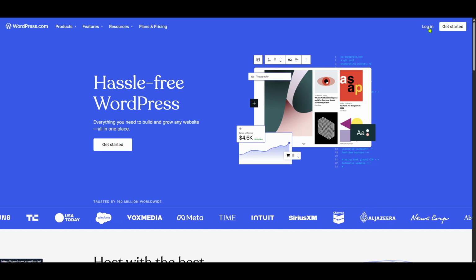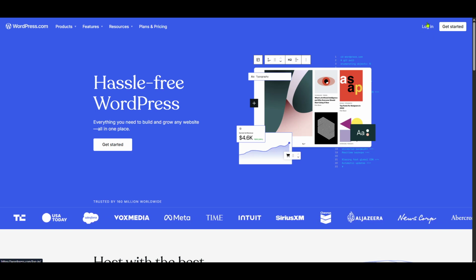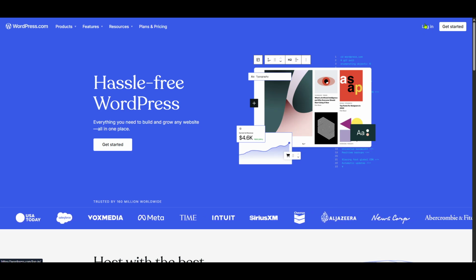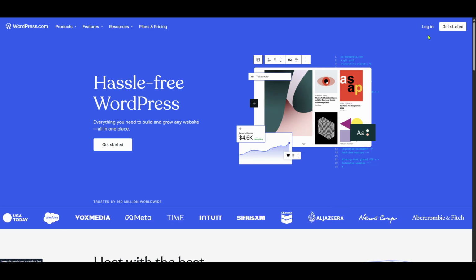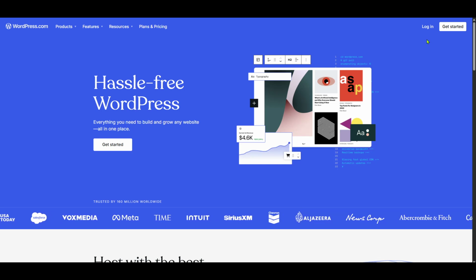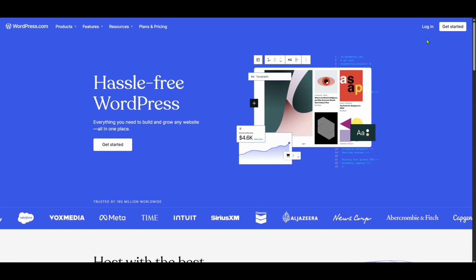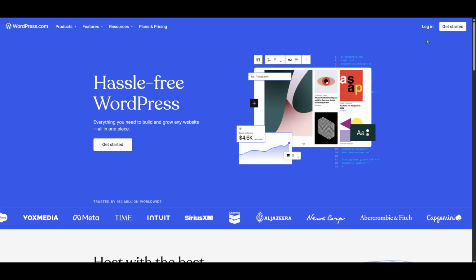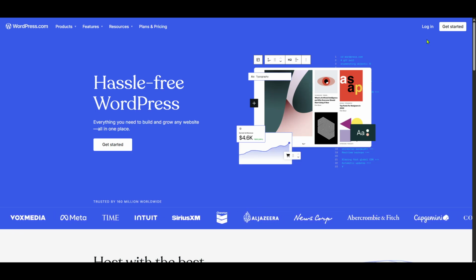Next up, you'll need to log in, so click on the Login button. This is usually located at the top right corner of the page. Enter your credentials carefully to ensure you gain access to your WordPress dashboard. Your dashboard is your command center, and from here, you can manage all aspects of your WooCommerce store.